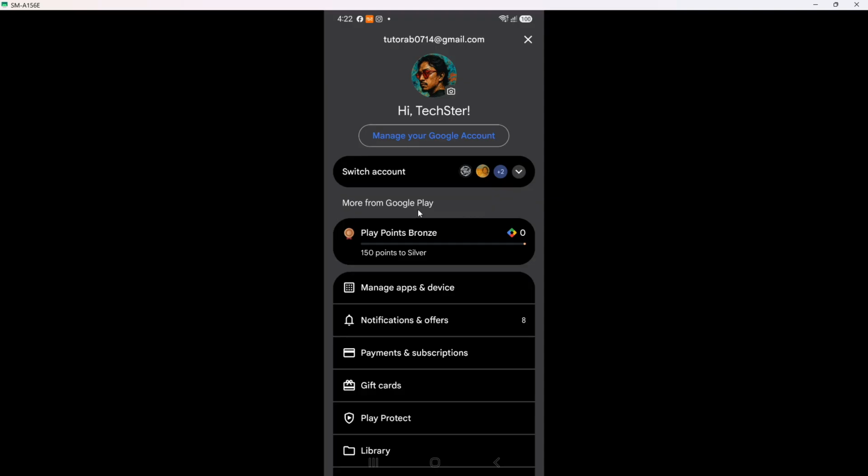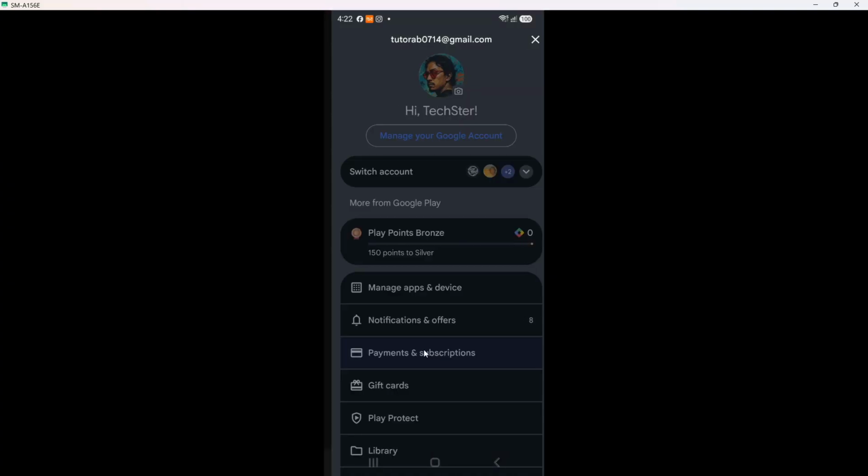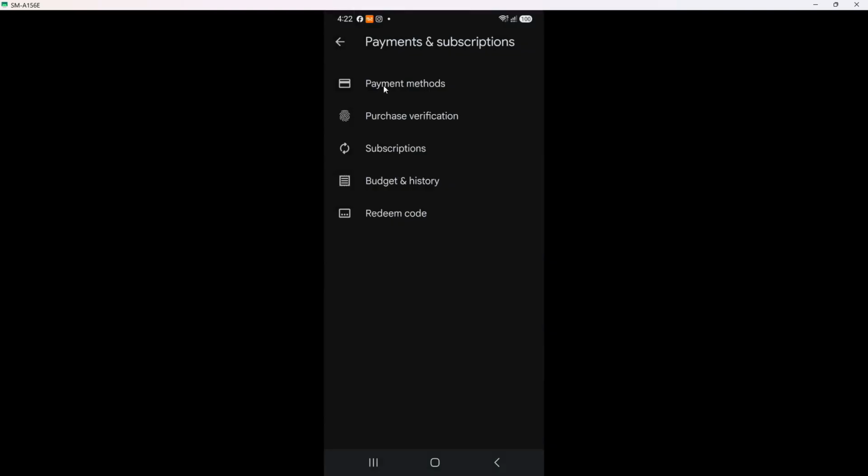From there, tap Payments and Subscriptions. This option appears in that profile menu, usually under the line that separates your account details from the rest of the items. When you tap Payments and Subscriptions, a new screen opens with sections such as Payment Methods, Budget and History, and Subscriptions. If you do not see it right away, scroll a little, but most users will have it near the top. Next up, tap Payment Methods.